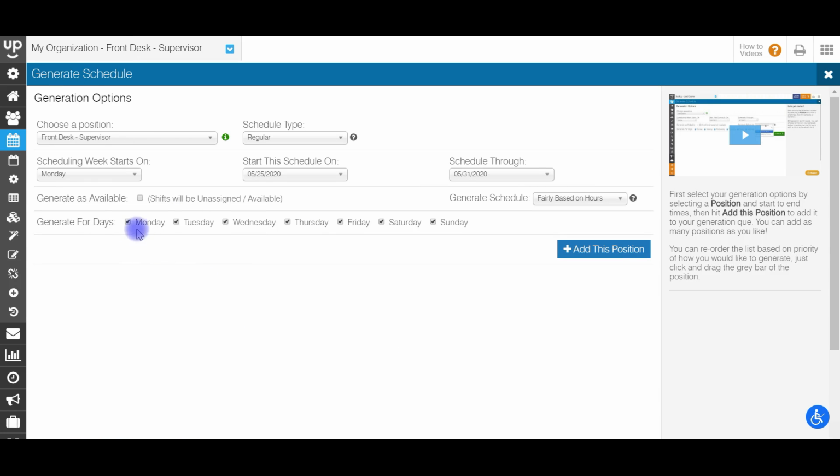Next up, you'll need to choose the days of the week that you want to schedule. So I do not have any shifts on Saturday and Sunday for the specific position in the templates that I'll be using. So I'm going to go ahead and uncheck Saturday and Sunday. But if you just want to schedule for certain days, you can absolutely do that.